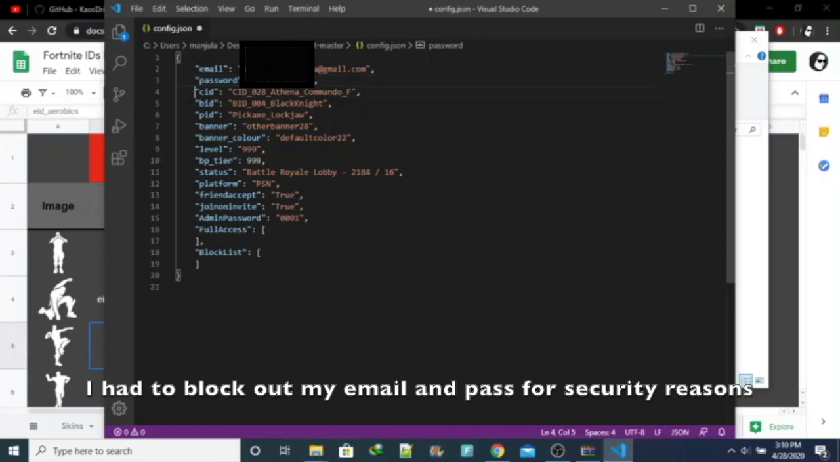The CID is the skin that the bot loads up with. The BID is the back bling that the bot loads up with. The PID is the pickaxe that the bot loads up with. The level is 999, which is impossible to get normally. And this is the status. It's 2184 out of 16, so I'm just going to make it 1 out of 16. This shows what platform it's on. This is PlayStation. And this shows if it'll accept your friend request. You have to make it true. It's already true. Join on invite means it'll join when you invite it.